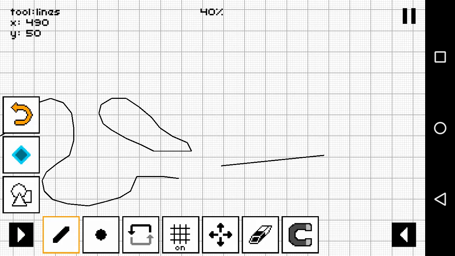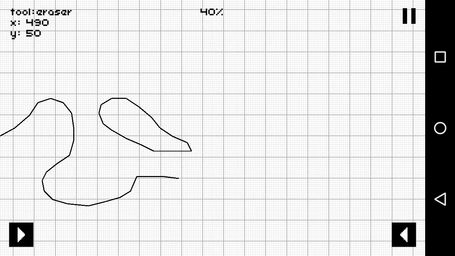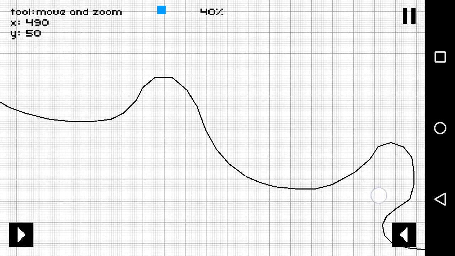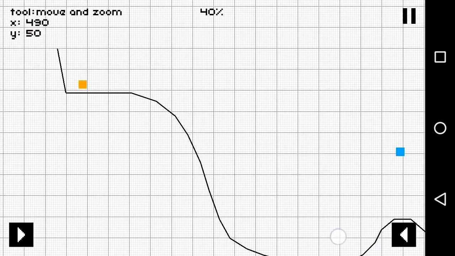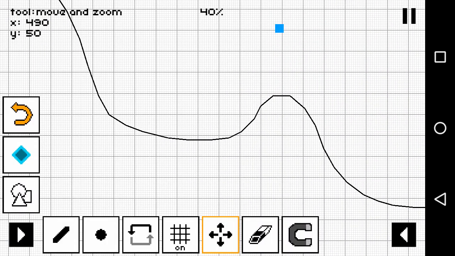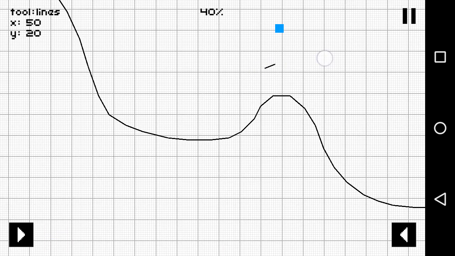You have tool options on this side. I'm actually going to erase that line that I just drew. Wasn't trying to do that. But you have some tool options. It's not the most easy to use editor by any means. The line tool is a little difficult to get used to. That's this right here. You can draw lines.